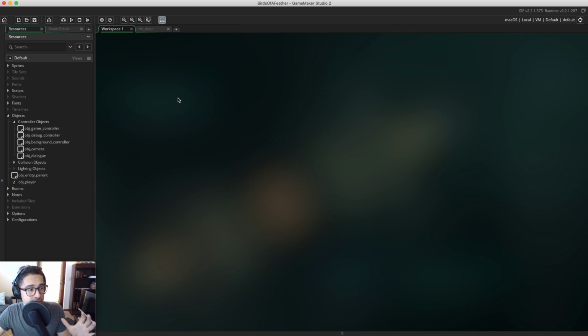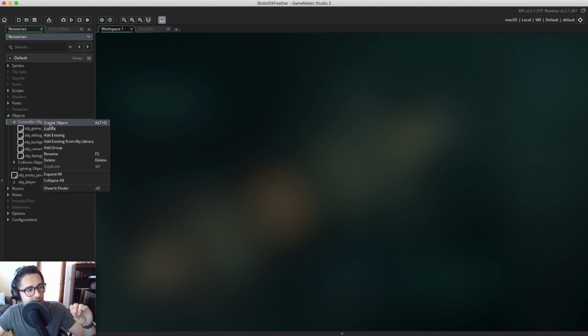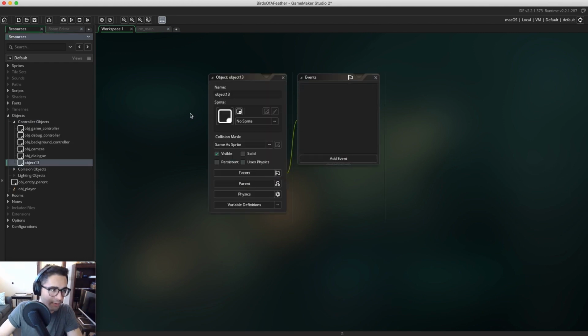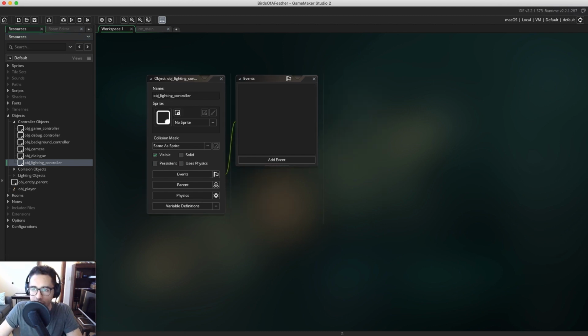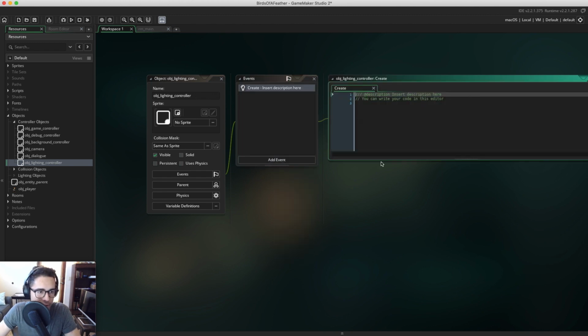So the first thing we want to do is create our lighting controller. I know I just deleted it, but again, just so we can work on this together and create it from scratch, let's create an object, and I'm going to name this object obj_lighting_controller. The lighting controller is pretty much just how we're going to set up our surfaces and where we're going to draw our initial shade, our shadow, where we're then going to subtract our lights from to get that effect. First, let's add a create event.